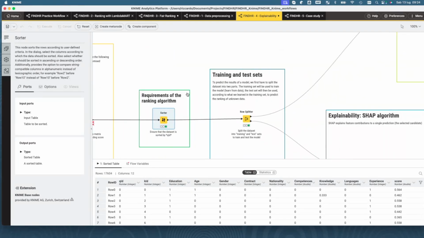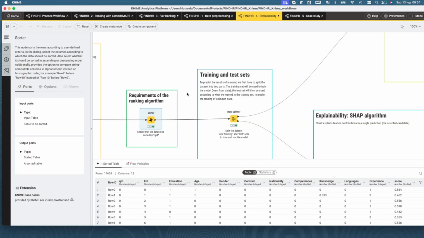Now in this workflow we don't have the fairness correction phase, okay? That will be your job in the case study. You will be asked to realize the entire workflow, okay? Putting together all the pieces.